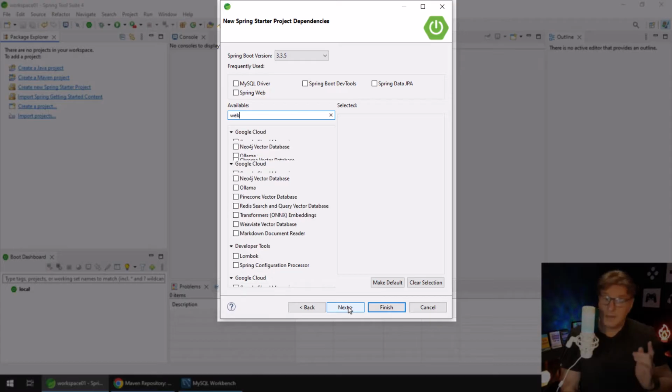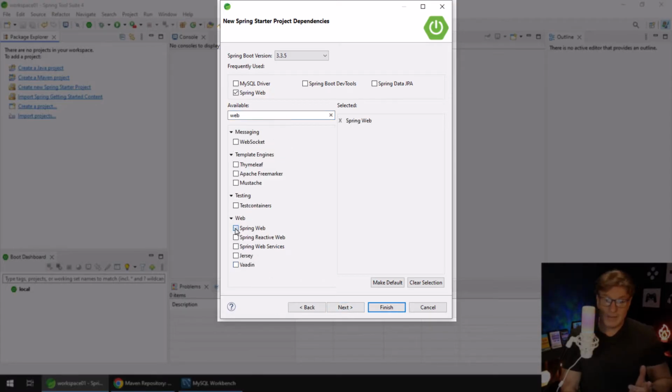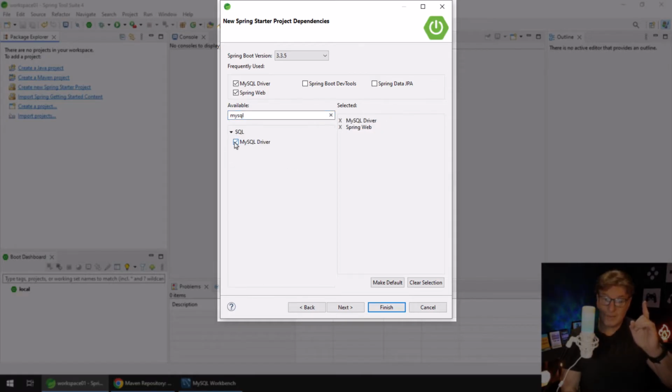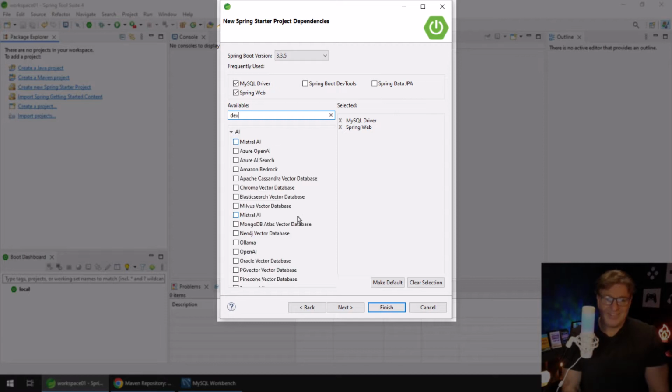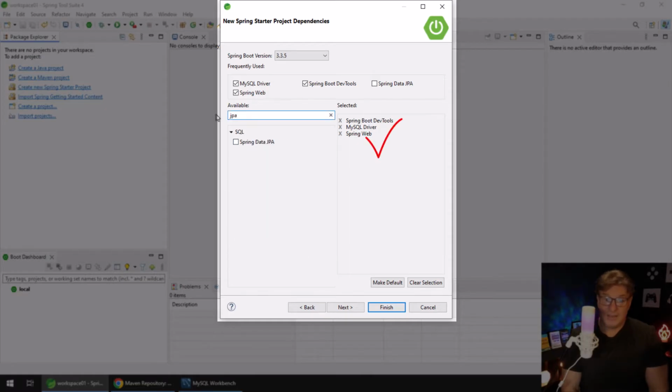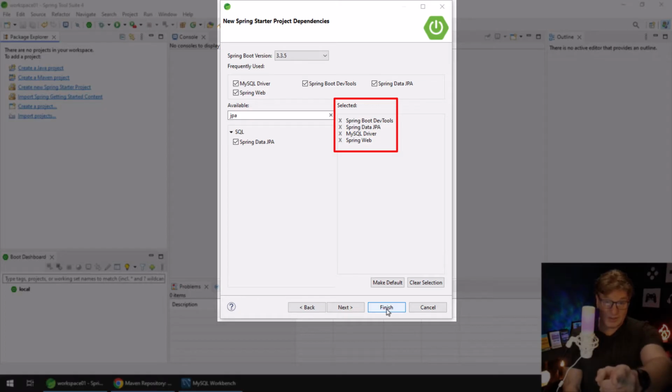For REST, I need Spring Web, so I'm going to add in Spring Web. In order to do MySQL, I need the MySQL database driver. In order to do restarts with my web server, I need dev tools to be added. And finally, if we want to do JPA, we need to add Spring Data JPA. Now that looks very, very handsome to me. Just going to look at the selected starters there.